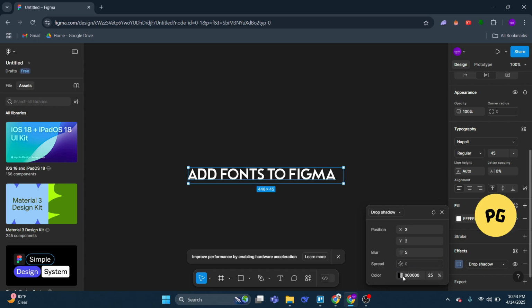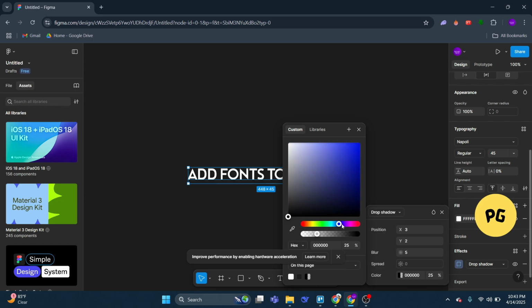If you click on the color, you can obviously change it and also change the opacity of the shadow right here. So that's how you add shadows and how you make adjustments to the settings in Figma. So that's basically how you can add shadow to text in Figma.